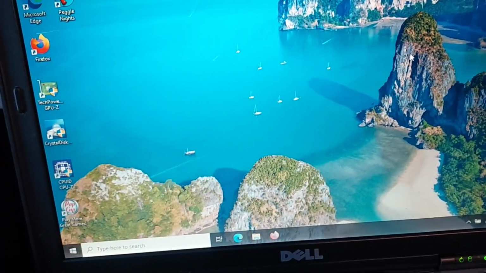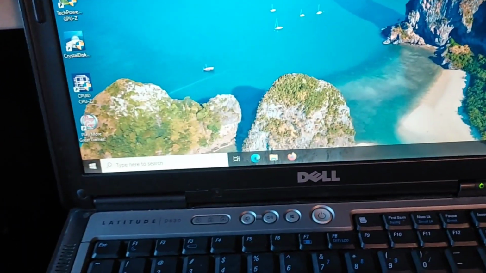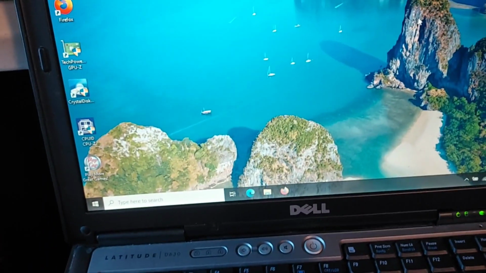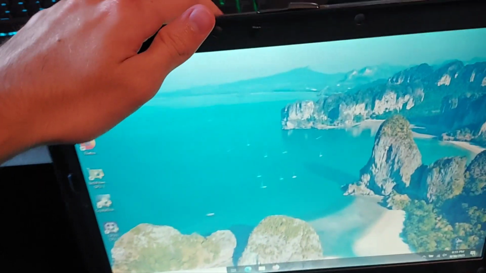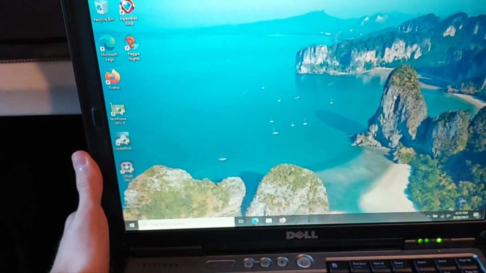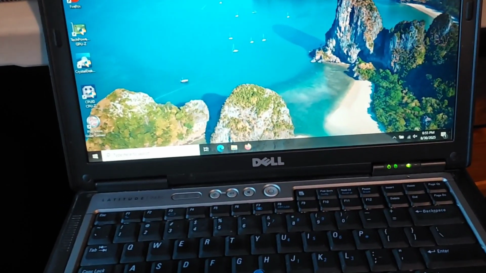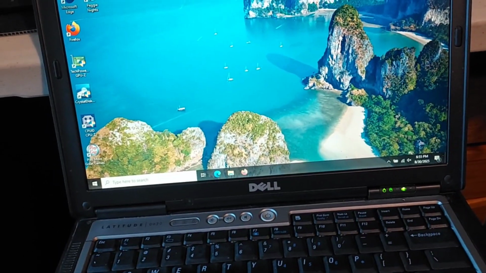Okay, so that's installing Windows 10 32-bit on Dell Latitude D630, D620. I don't know. Well, that went interesting, I guess. Maybe we'll install something else on this later. I have no idea.